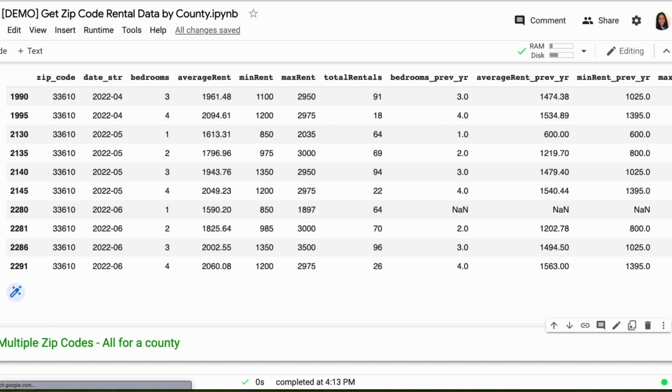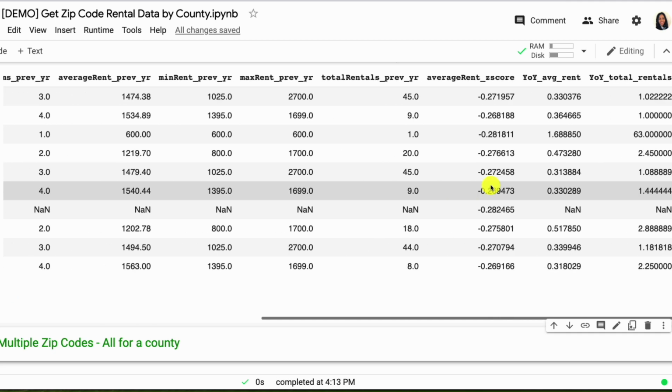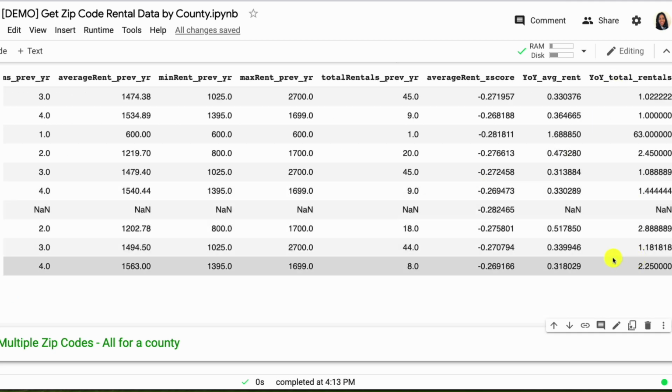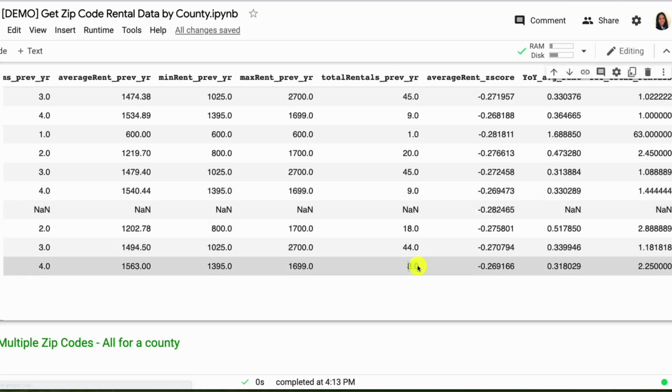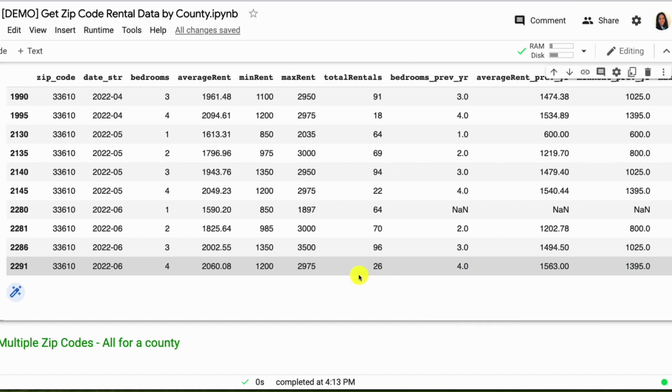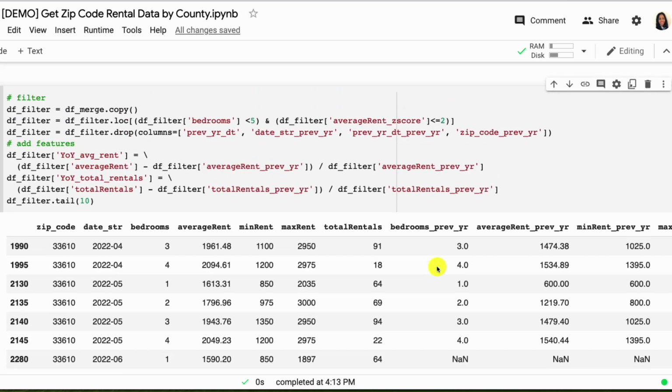In this cell, we could now see, if we go all the way to the right, that we have our additional column of year over year change in total rentals. This can help us to see if demand is exceeding supply and how hot an emerging market may be.